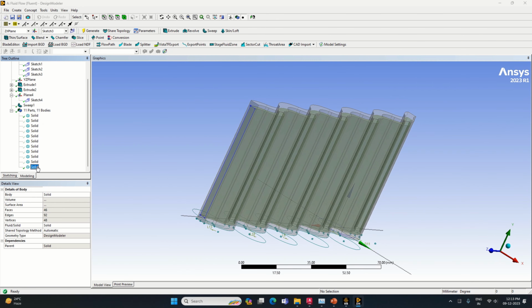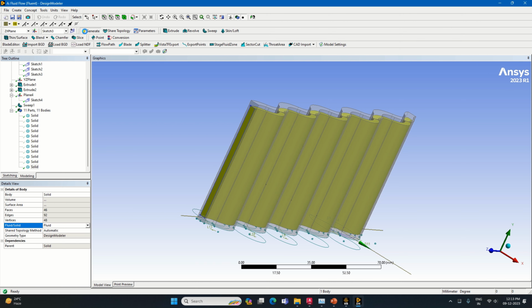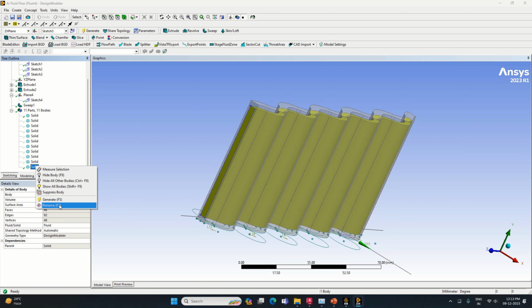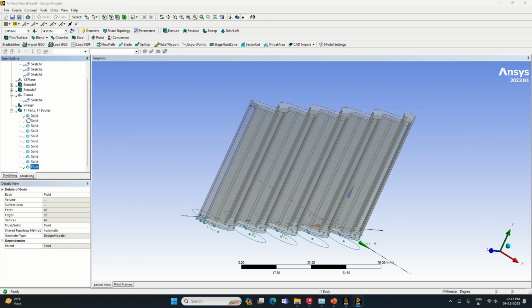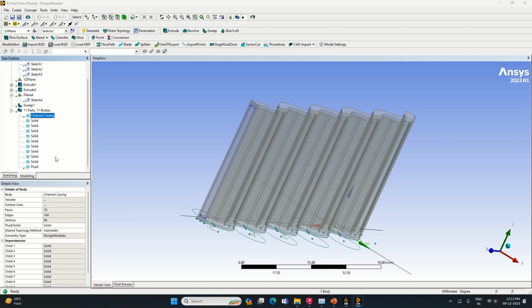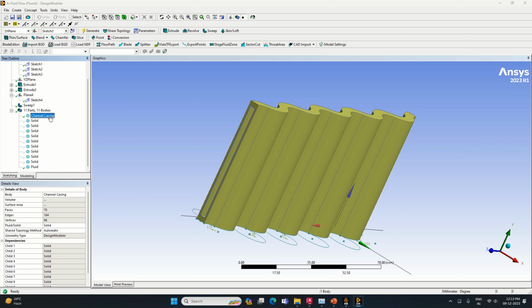So what is this? I will make this as a fluid here and generate. So this is your casing and this is your fluid which is flowing. So you may specify this as a fluid. Okay, so I will make it now. You may rename this as, say, channel casing. Okay, so you can say this is a fluid and this is your channel casing.